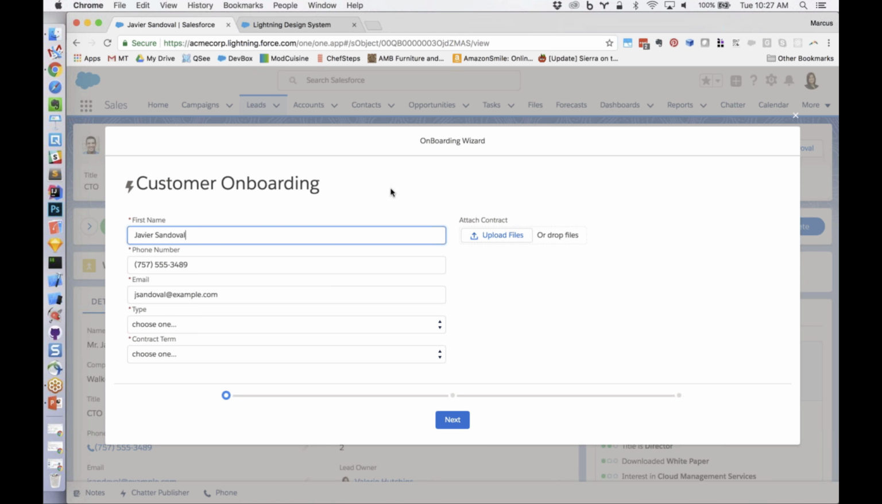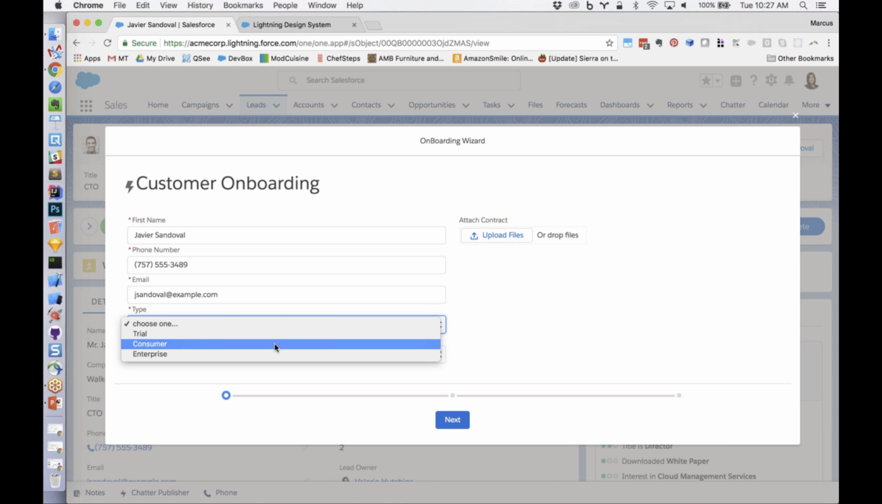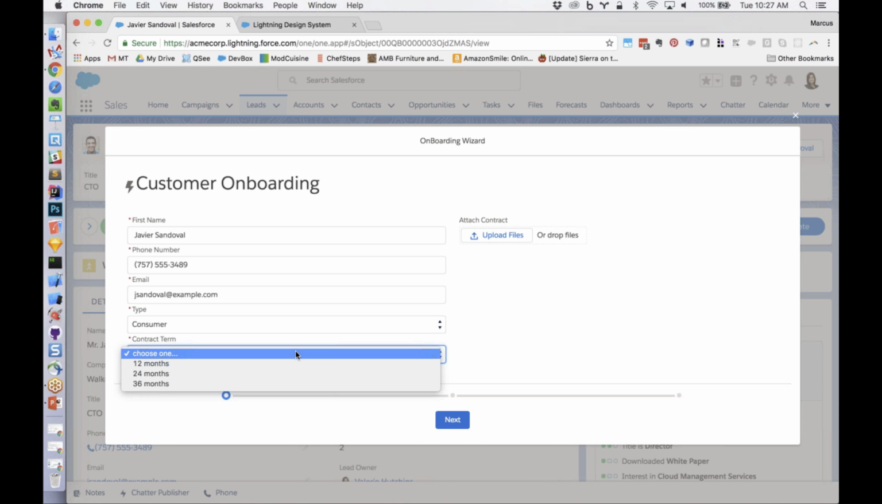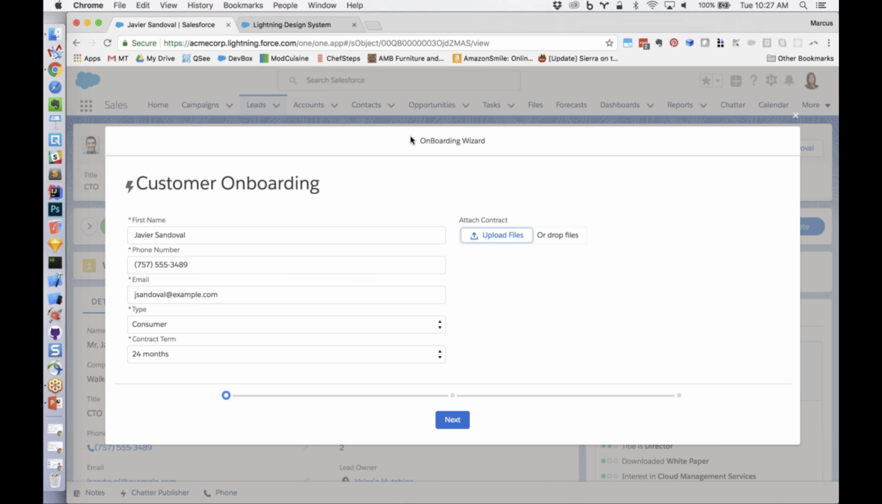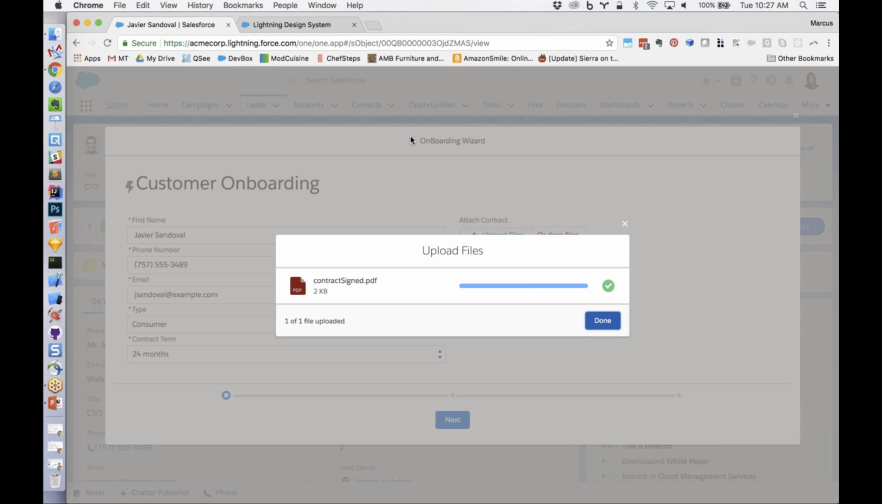Within this onboarding, you can see I pre-populated some of this information from the lead, for example the name, the phone number, the email. But I'm going to start to choose what this customer is all about. I'm going to choose that they're a consumer, that it's a 24-month term. And here is a great component that was added in Winter, which is the file upload component. If you potentially have created a file upload yourself in the past because you didn't have this component, you had to do a lot of work.